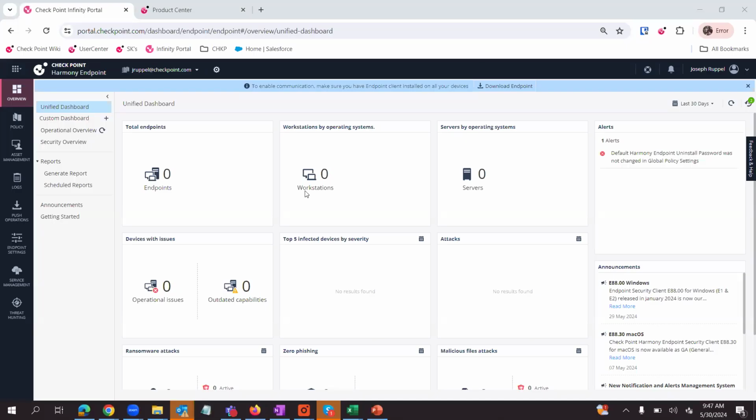Okay, so here is the Infinity portal. We have Harmony endpoint management in front of us. I spun this server up last night. I did not have time to add a machine to it, which is my fault. But that shouldn't impact our demo except for one piece. Those of us who have Harmony endpoint or Harmony browse, right, will be extremely familiar with this management. Those that do not, it operates a lot like some of the other Checkpoint products.